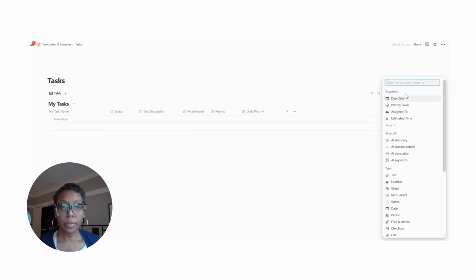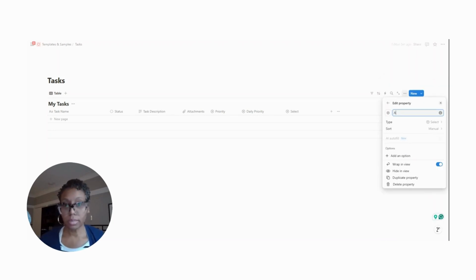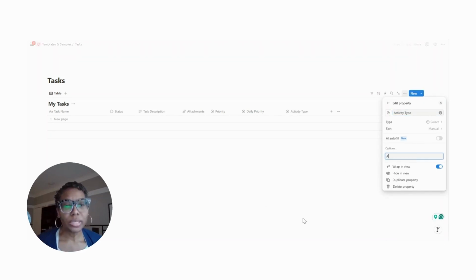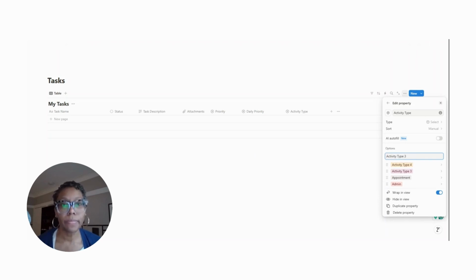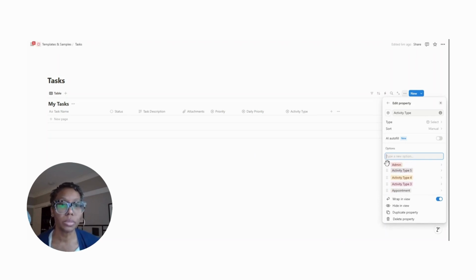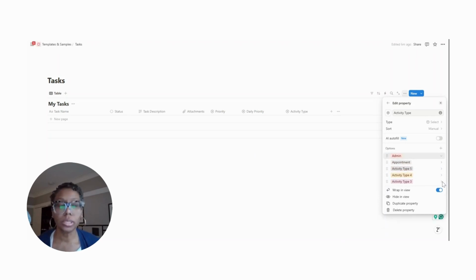Now, the next property that I am creating is the type of activity. And so for this, I'm choosing the select property. I'm adding a few examples here. So admin, appointment, but then you can come up with your other activity types. For instance, reflection, research, meetings, networking, and what have you.